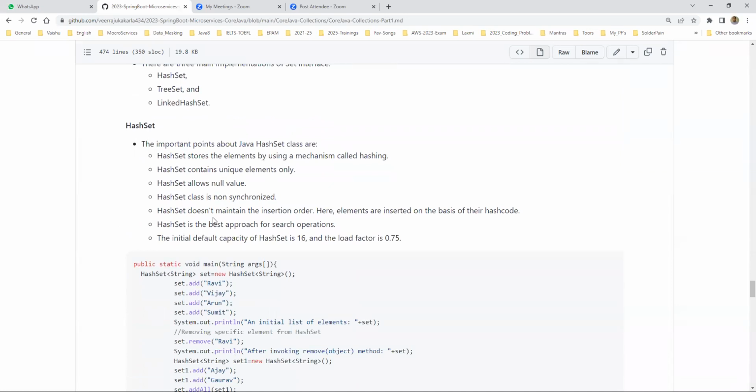So HashSet, the common features. The important points about the HashSet class are: HashSet stores elements using a mechanism called hashing. This hashing mechanism we will discuss in Map, because internally it uses the Map implementation. Map and Hash are both implemented using the hashing technique. HashSet contains unique elements only. HashSet allows null values, which means one null value will be allowed. Null is also one unique value. The second time it will not allow it.